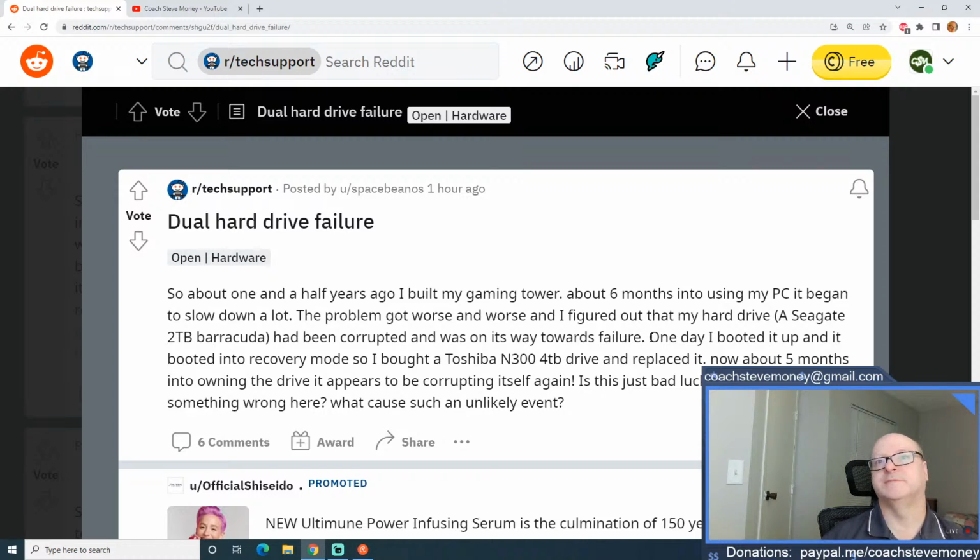Okay, so I ran over about that. One day I booted it up and it booted in recovery mode, so I bought a Toshiba N300 4 terabyte drive. Again, a spinning drive, old technology. Now about 5 months in, it appears to be corrupting itself again. Is this bad luck? Am I doing something wrong here? What caused such an unlikely event?